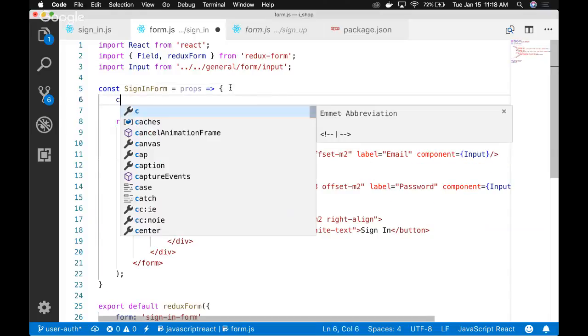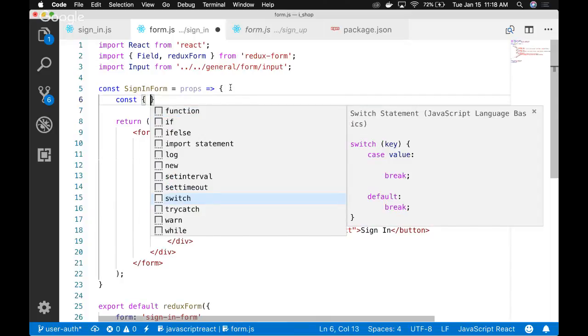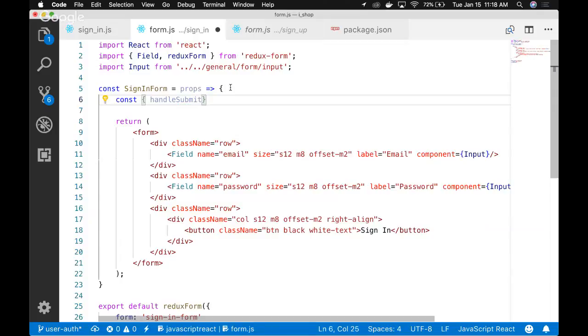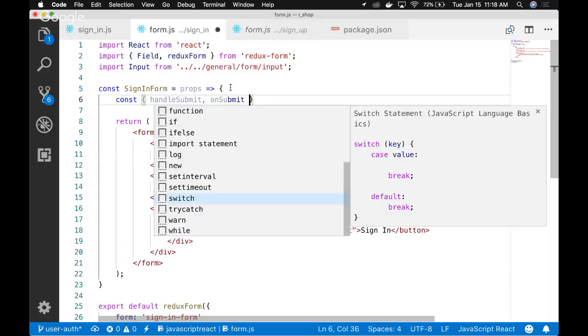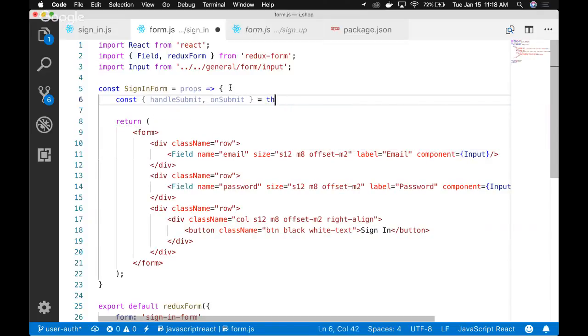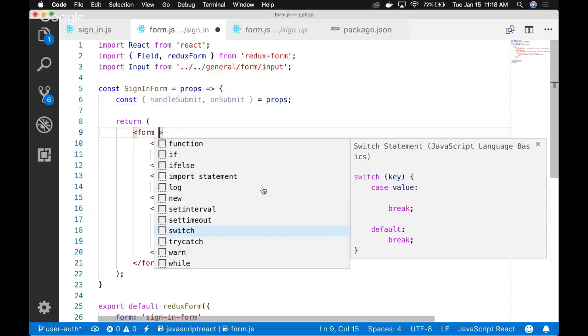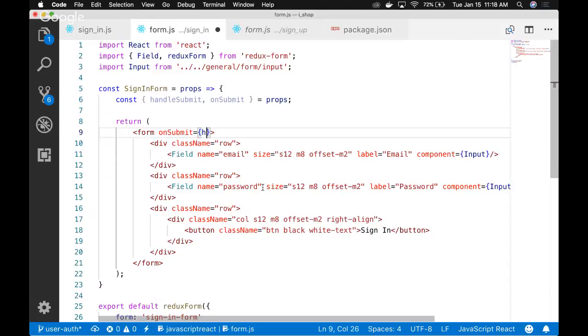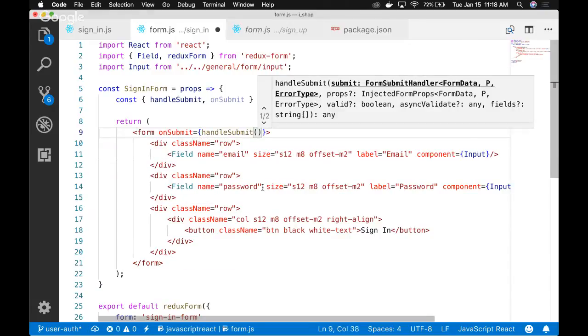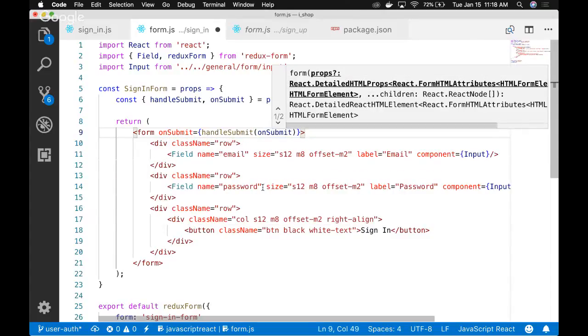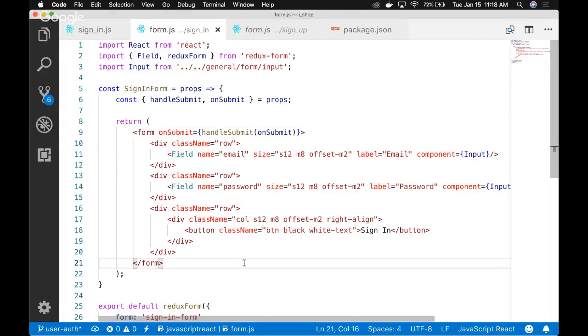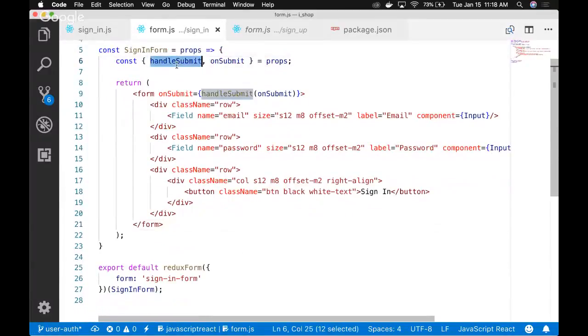So up here we'll say const curly brackets handle submit and on submit equals this dot, not this, just props. And then from the form, we'll say on submit equals curly brackets handle submit that we will call, and we will pass on submit. We use handle submit, put that through props, and on submit is something that exists in Redux. Handle submit comes from Redux form, and then our on submit is what we passed in.